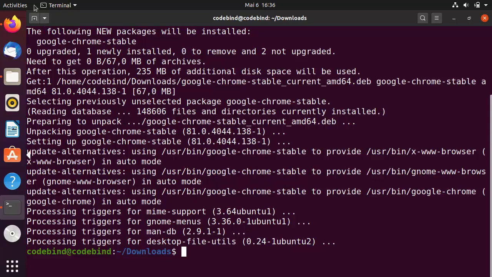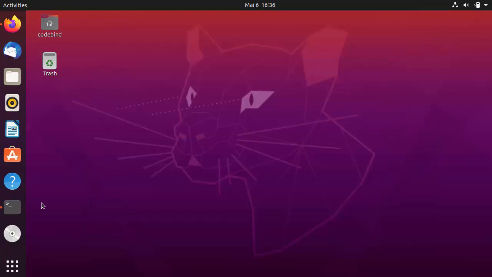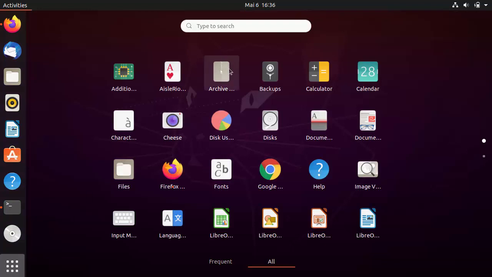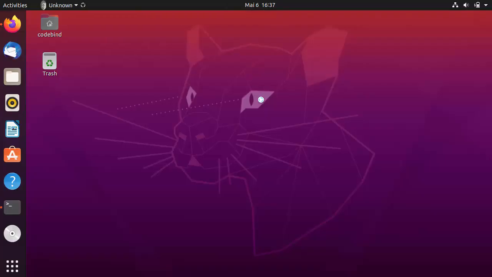So I'm going to just minimize this browser from here. And to start Chrome browser, what you can do is you can just click on show applications icon once again, and you will be able to see your Google Chrome icon here. Or you can just search for Google Chrome and then click on the Google Chrome icon here.